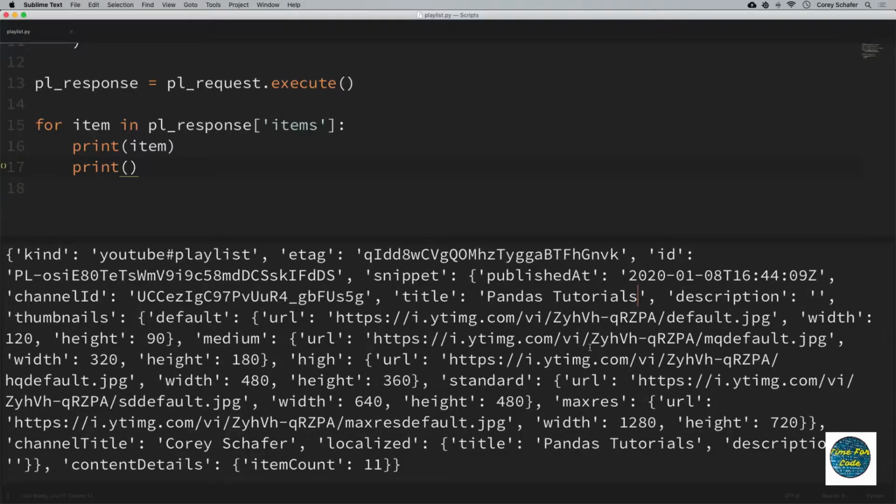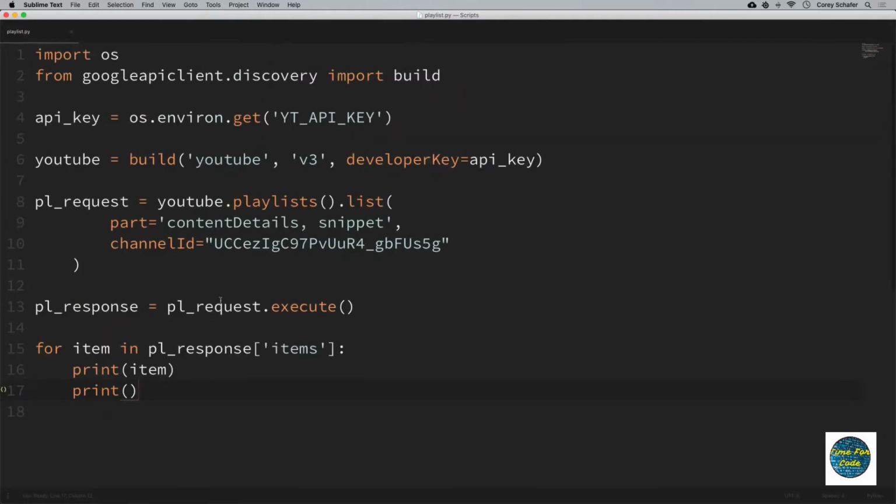To do this, I'm going to grab the ID of the playlist so that I can loop through that playlist's videos. It's here close to the top of this information. We can see this ID tag here. This is the ID of this pandas playlist. So now I've got that playlist ID copied, and now let's loop over the videos of this playlist.